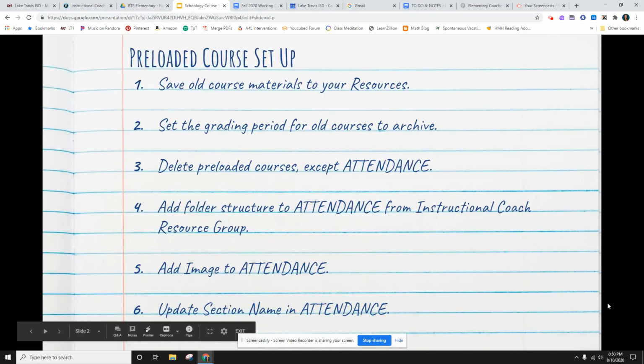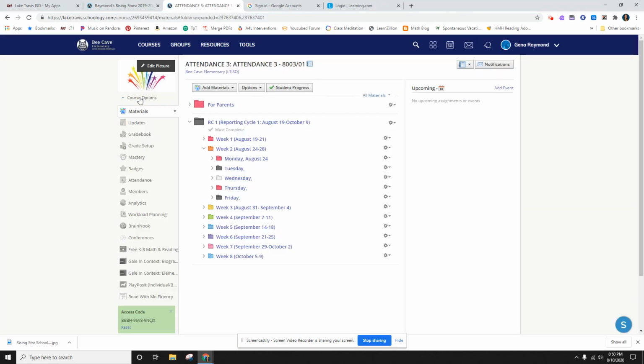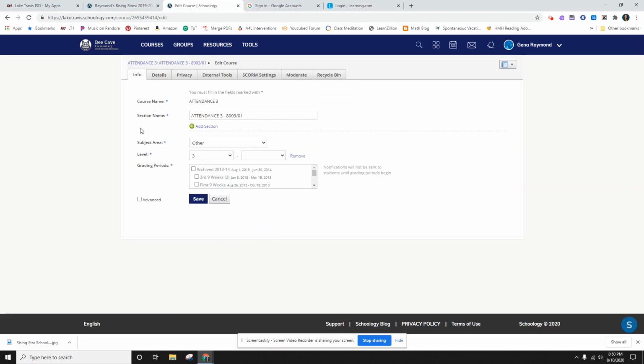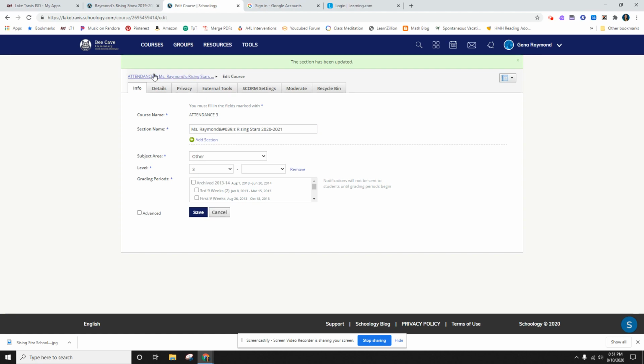The last step is to update the section name in attendance. From my Schoology page, right under the picture, I'll choose Course Options and Edit Info. I can see that my attendance name is fixed, it's not something I can adjust, but I can change my section name. And I would want to change it to my name and the year. If you want to change it to include your mascot, you could do that as well. And click Save. You can see that it's been changed up here.